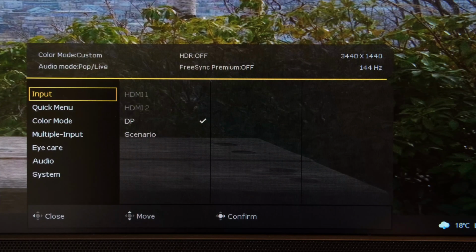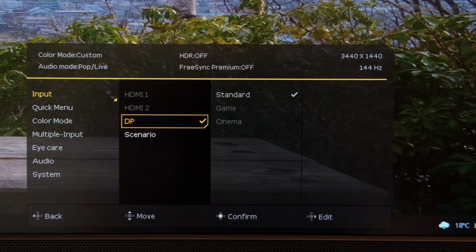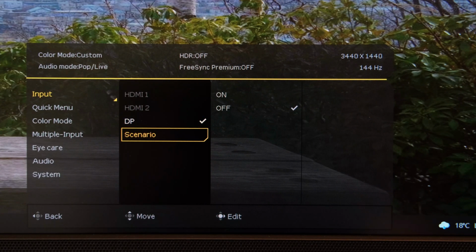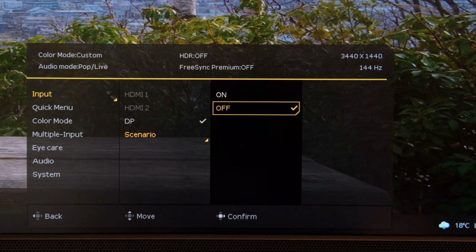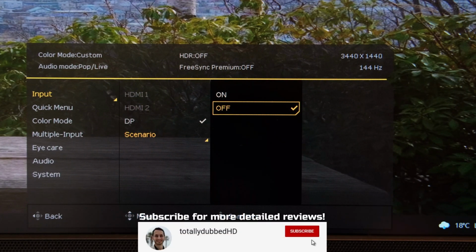Now, accessing the OSD, you can go into the menu option, and here you've got inputs, and of course you can see here I'm connected over DisplayPort. Now, there is this mode called Scenario. Scenario is effectively a way of it automatically detecting your source and therefore giving you different options per source.